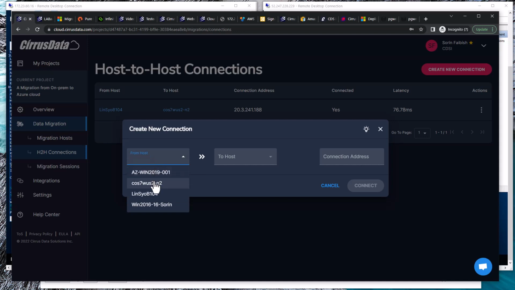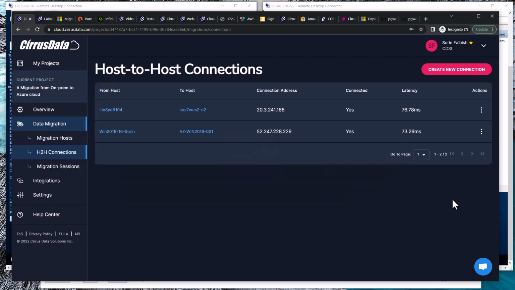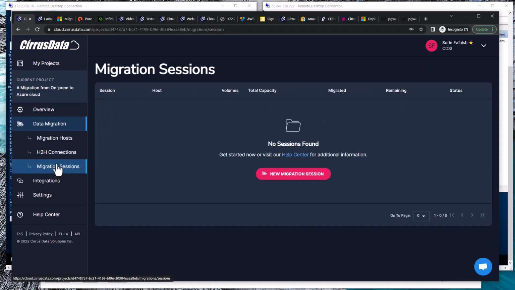In this demo, we'll use the on-premises host agent as the source and the Azure VM host agent as the connection destination. Here, the destination address is the IP address of the VM in the Azure Cloud. We'll now go to the host deployed screen and open up the on-premises host to create the migration session. Now click the New Migration Session button to open up the Migration Sessions page.